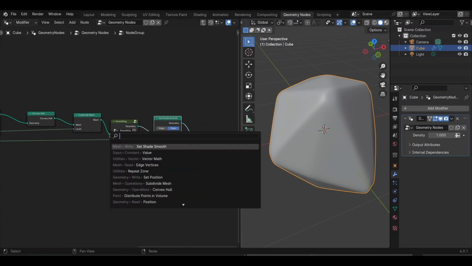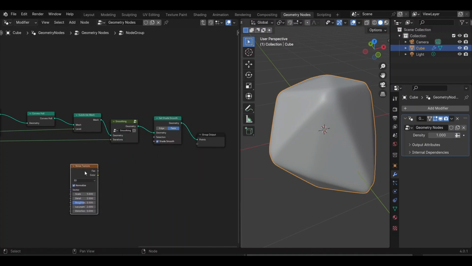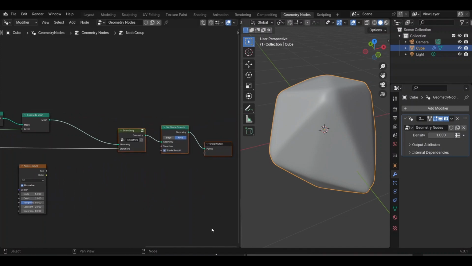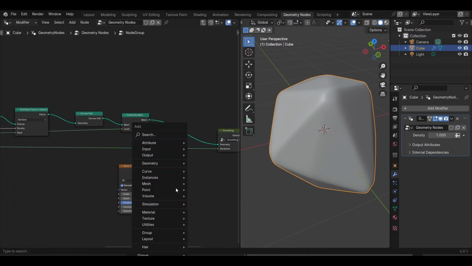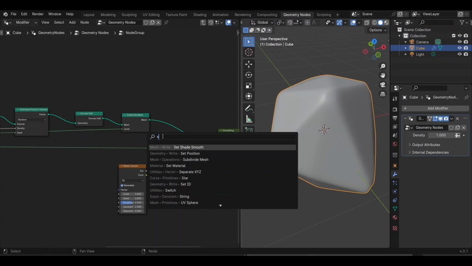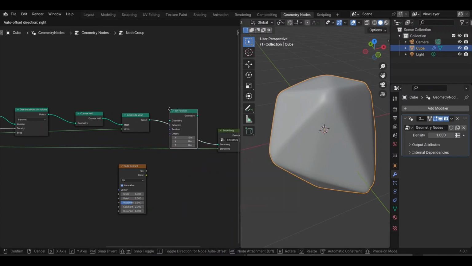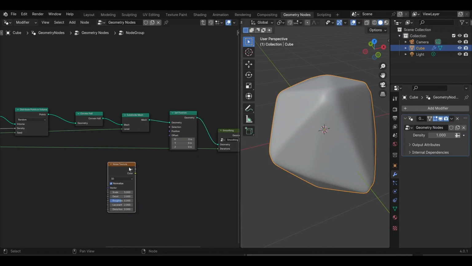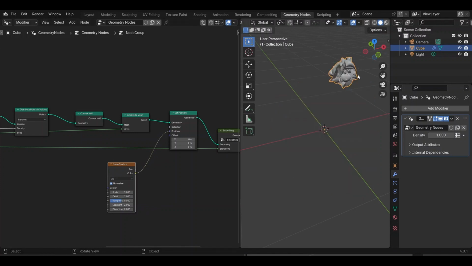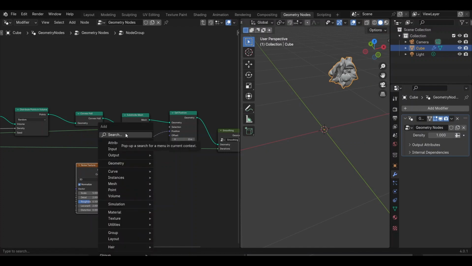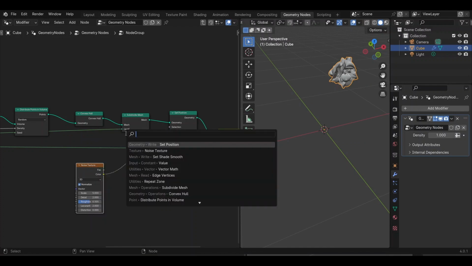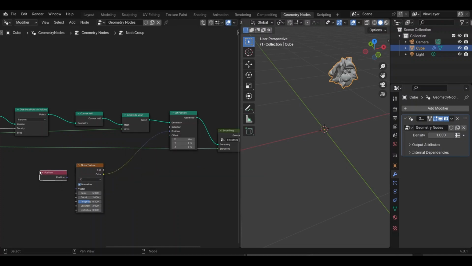So noise texture, and you also want another set position node. So set position, and plug the color up to the position, which of course messes it up here, but we can actually fix that if we get another position node and actually multiply the position by the noise.